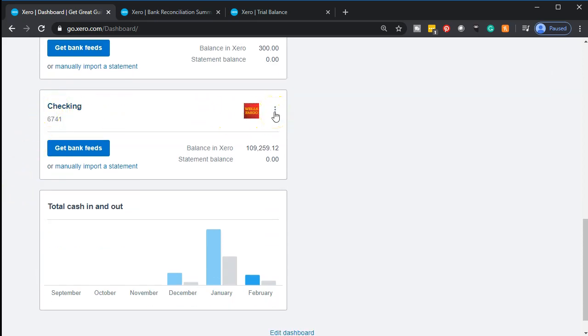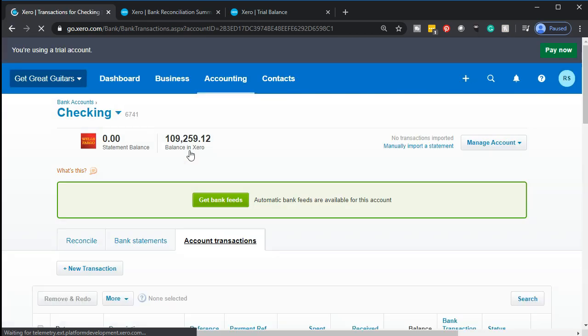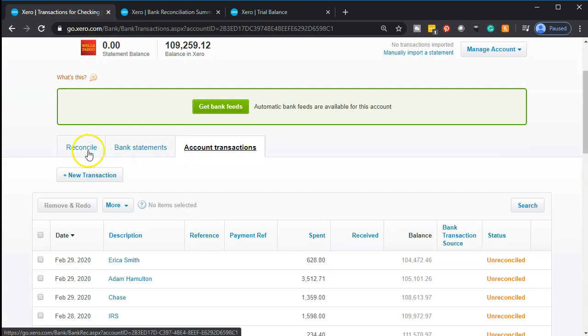Then we're going to select these three little dots, and then go to the account transactions. I want to look at the account transactions. This will give us the reconciliation area. We're in the reconciliation area where we have the three tabs: the reconcile, the bank statements, and the account transactions. Now, we don't have the bank feeds going here, so we have to manually say which items have been reconciled, instead of tying them out to the bank feeds that would be coming through. Again, we'll talk about bank feeds at a later time.